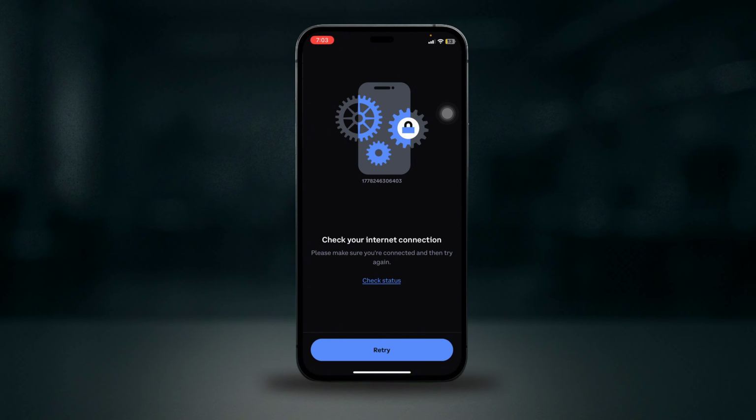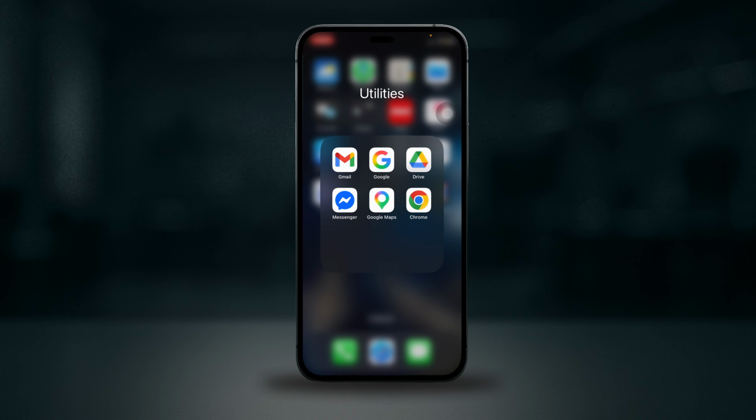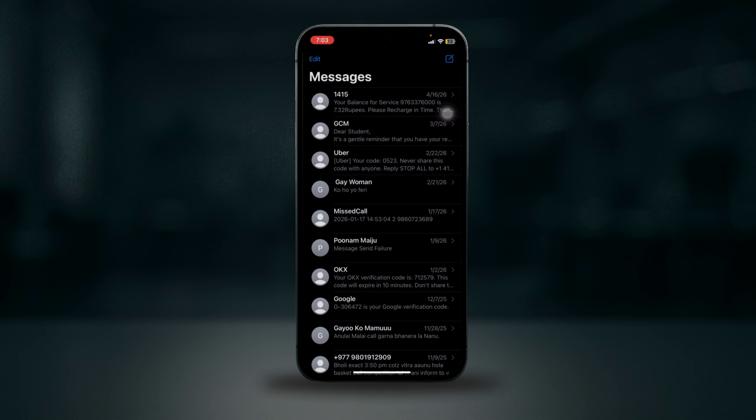If the code is still not arriving, wait for a few minutes before trying again. Requesting too many codes in a short time may temporarily block new verification attempts. If available, try using the voice call verification method instead of SMS.